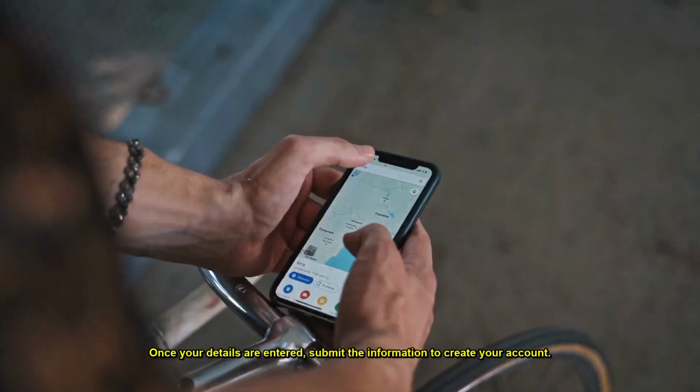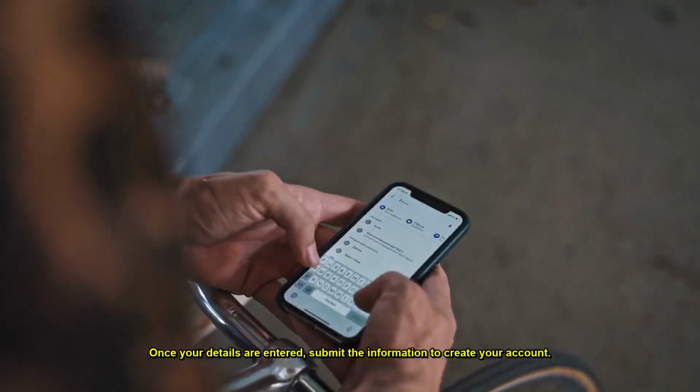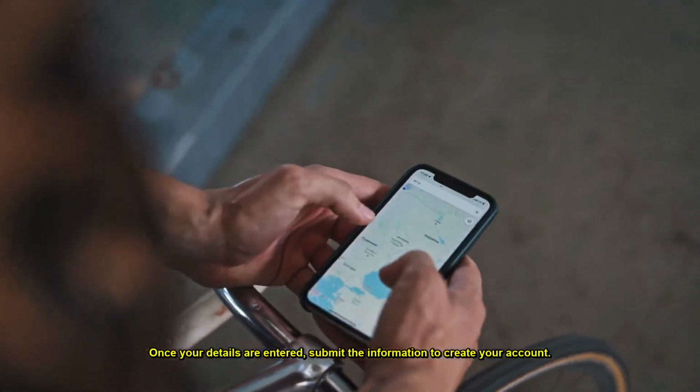Follow the on-screen prompts to enter your personal information. Complete the required fields, including your name, email, and phone number. Once your details are entered, submit the information to create your account.